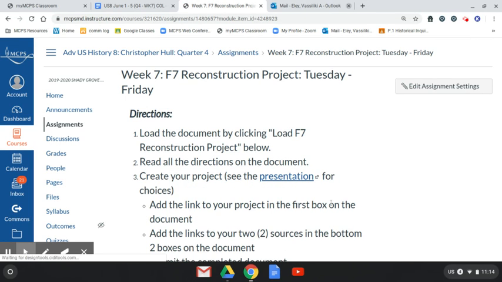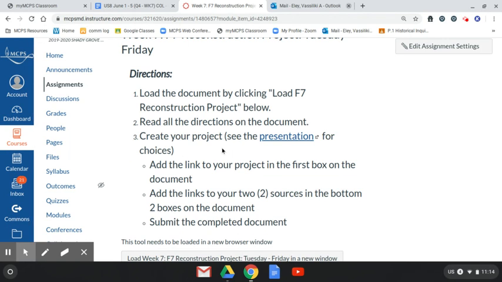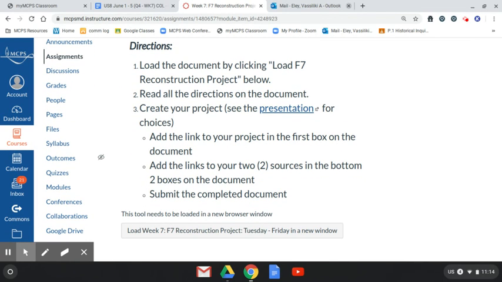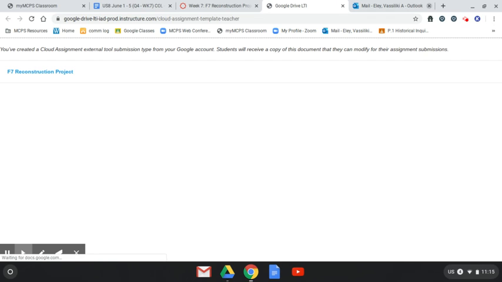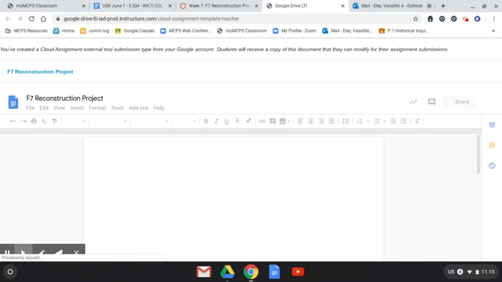All right, when you're done with that, you click next, and you are going to read all the directions and create your project. So we want you to spend most of your time this week creating your project, answering that question. All right, so you're going to have to add the link to your project in the first box on the document, and then add the links to your two sources in the bottom two boxes on the document, and then submit the completed document. Okay, I'll open this up so you can see what that looks like. That way, if you have any questions as you're going through this video, you can email your teacher right away.